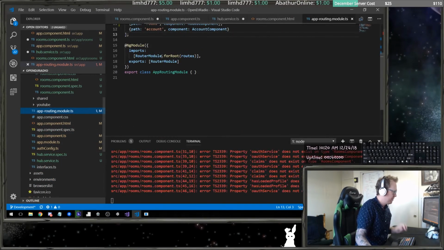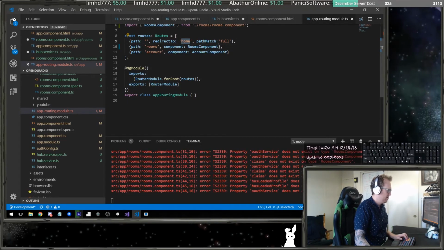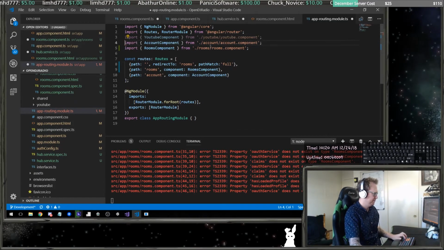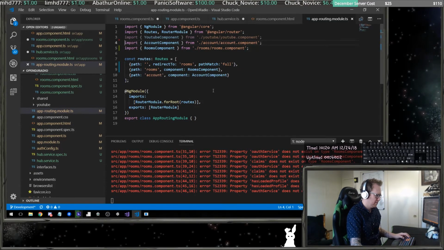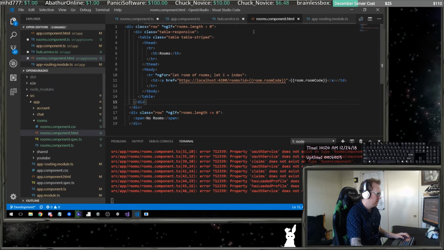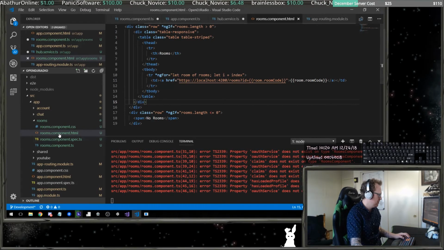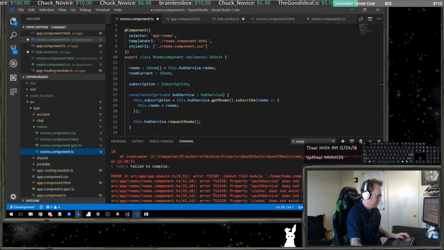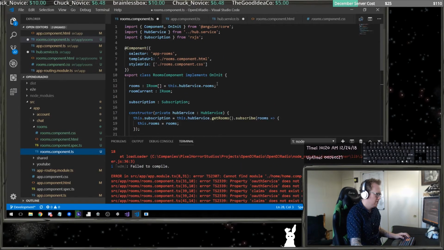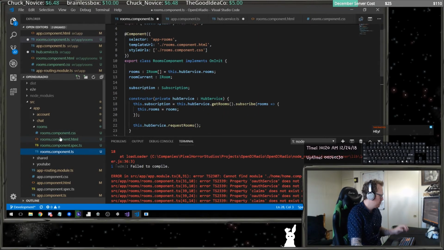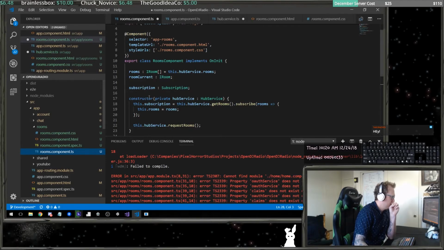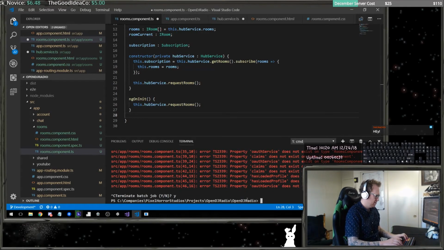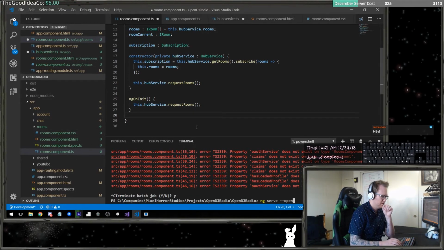And now I can get rid of the home component. On my routing, I can get rid of home. I can pass this to be rooms. Room service component. Let me stop it and do another compile on it.